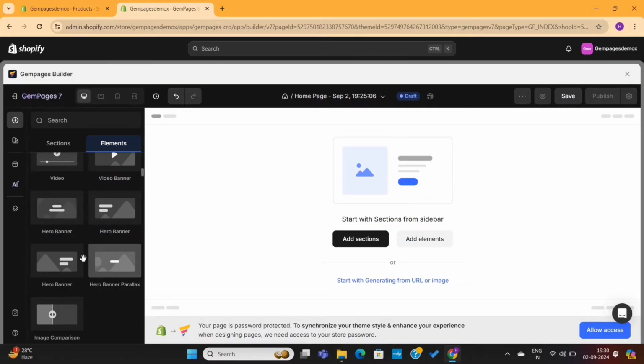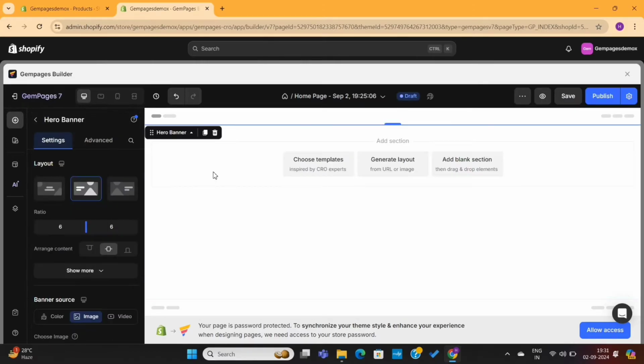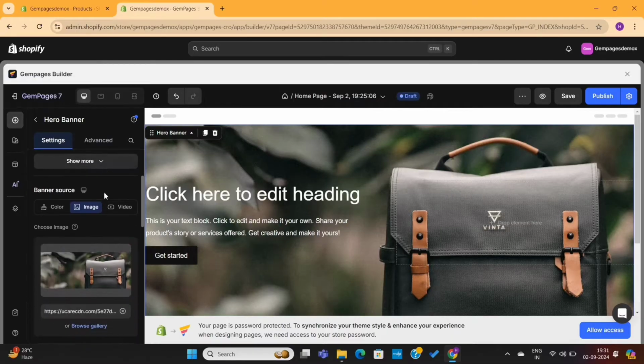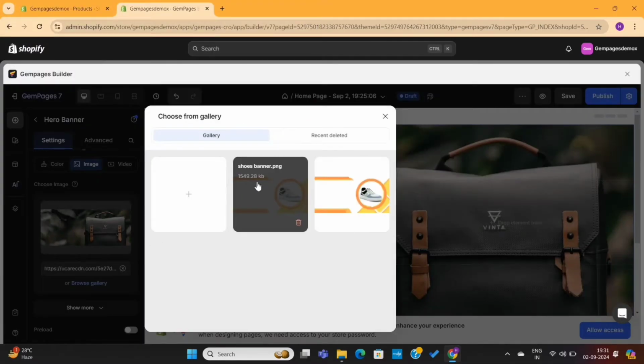Okay, now let's start customizing this page. First, I want to add a banner to this page. I will select this hero banner element for this. This is the default banner here, and we can make changes to it from the left settings. First, I can change the banner layout if I want to. Next, I can change the banner image from here.